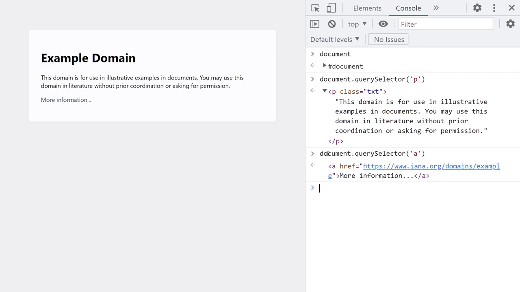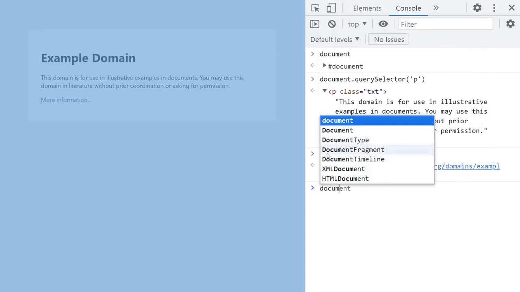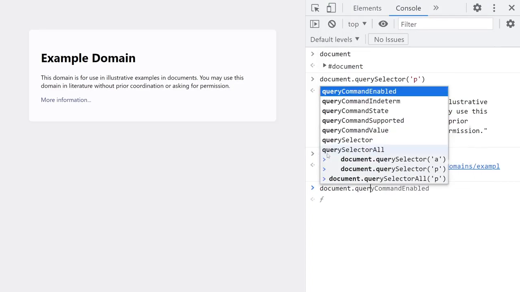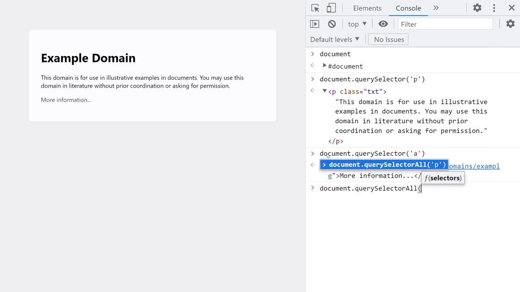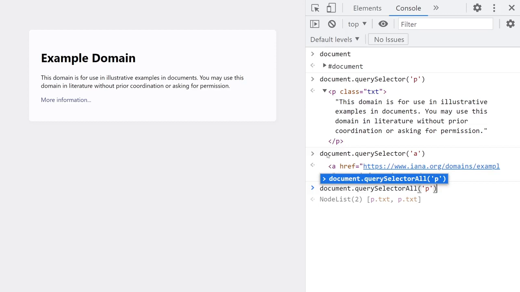There is a very similarly named JavaScript selector that allows me to get all the matches from a web page. It's the querySelectorAll method. To demonstrate this, I type document.querySelectorAll. Inside the parentheses, I pass the P letter as a string, and indeed I get back a result that shows that there are two paragraph tags on this page.